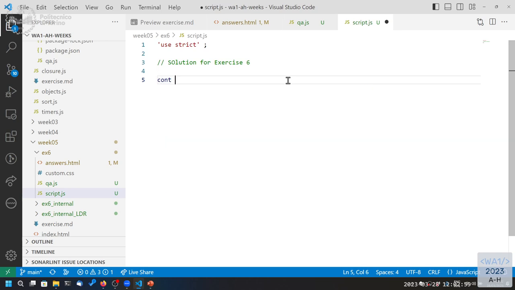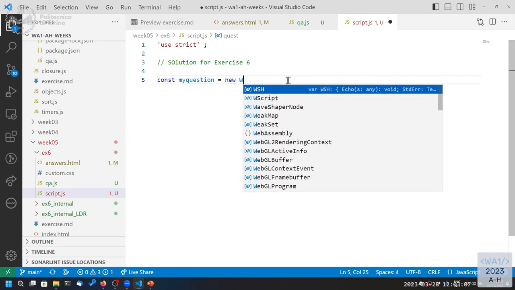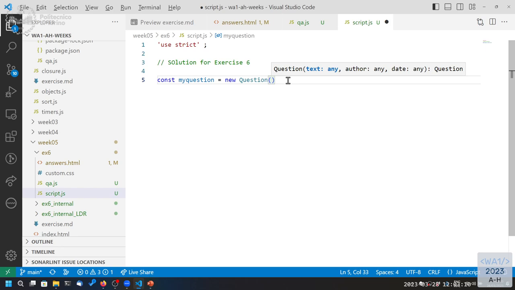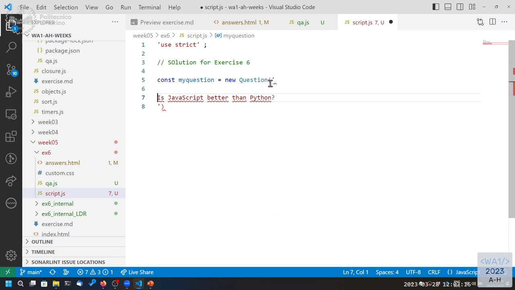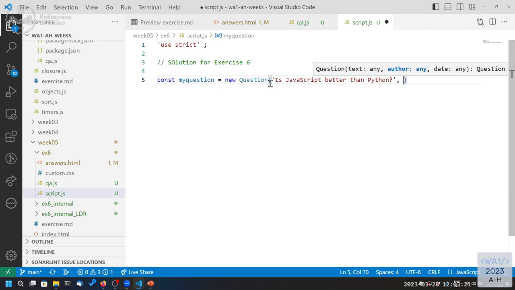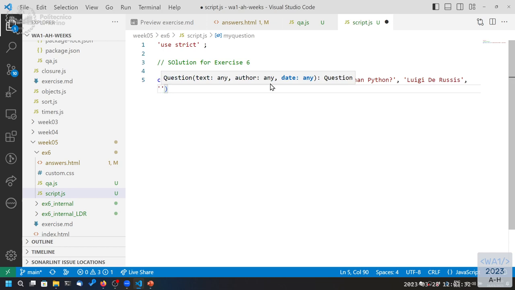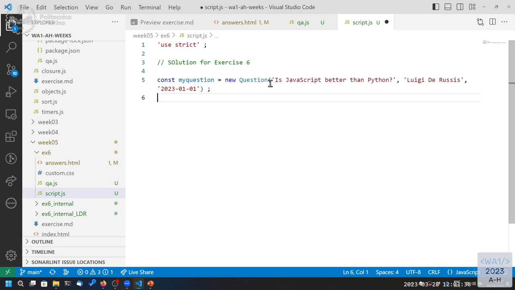So let's create a question. My question, new question. The text, let me copy it here. The question is this one. Then the second parameter is the author, which was Luigi. And then we have the date, maybe 2023, 1st of January, whatever.